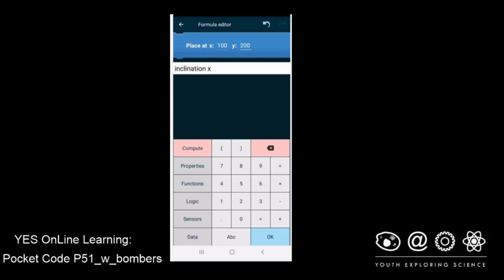All right? And I am going to multiply inclination X. So I hit the multiplication key, which also looks like a little tiny X, and I'm going to put in -10 because I want it to be pretty sensitive to how much I'm tilting my phone.